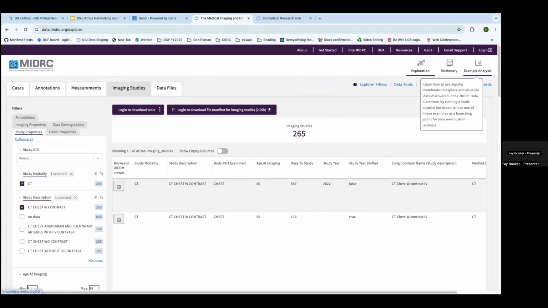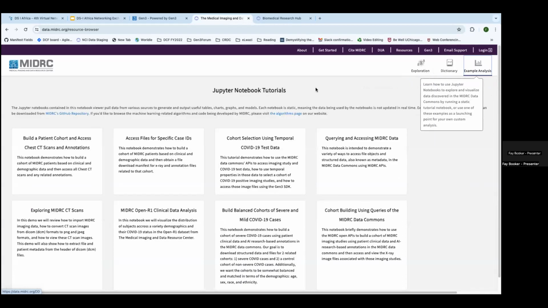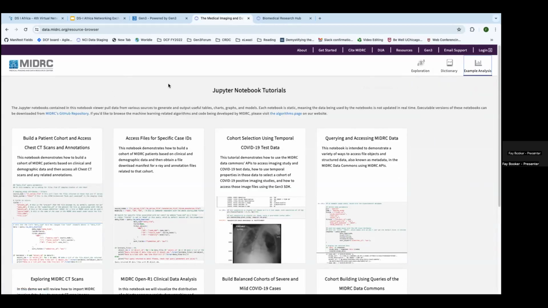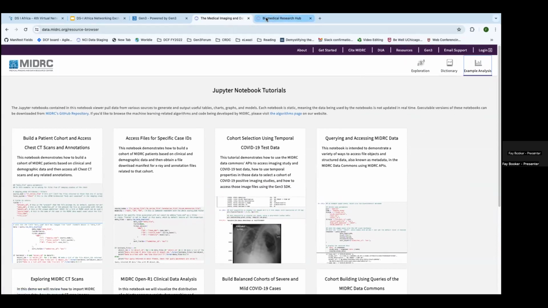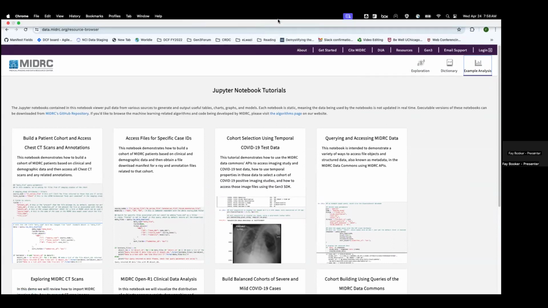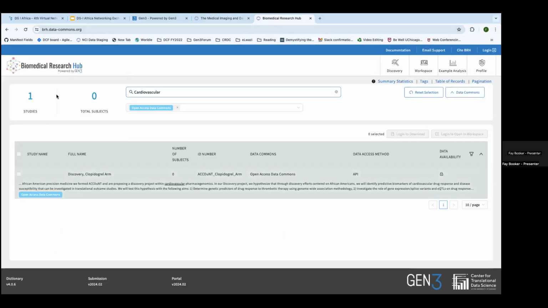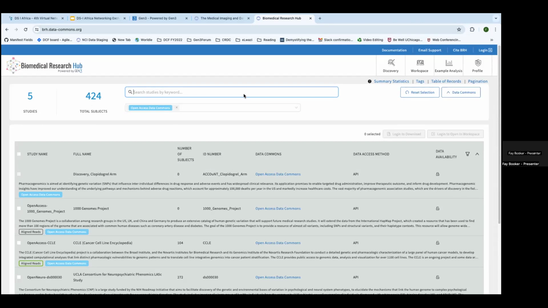We also provide additional context. So people that are new to MIDRC, we provide you with some example analyses. So these are all Jupyter notebooks that show you how to build cohorts, select cases, and do some basic analysis. So we provide you with examples to help you get up and running a little more quickly. So that's an example of a data commons. We also have sort of an overarching data mesh, and we have several of them. I will show you the Biomedical Research Hub, and let me back out of what I was doing here.